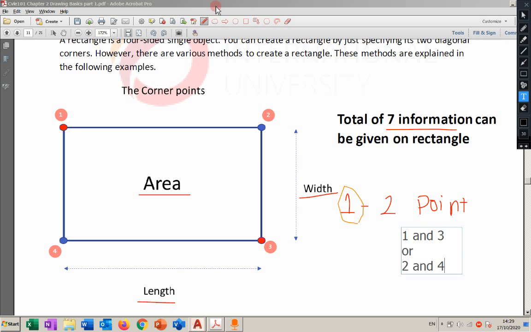It must be in a way that the two points are diagonals. 1 and 3 can be used because they are diagonal. 2 and 4 together can be used. So 1 and 4 cannot be, 1 and 2 cannot be, 2 and 3 cannot be, 3 and 4 cannot be. Why? Because they represent a line. In order to draw a rectangle, we need 2 diagonal points. It's the first method, the easiest method.